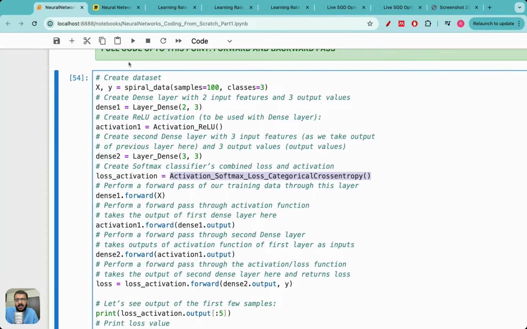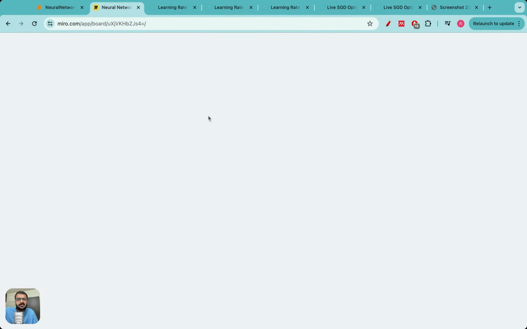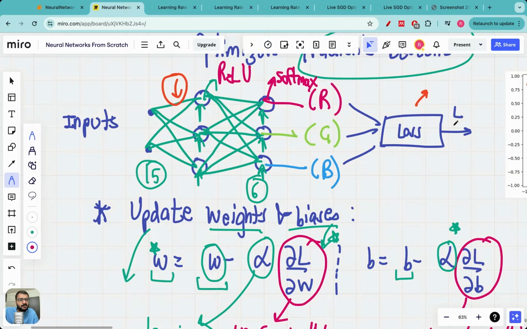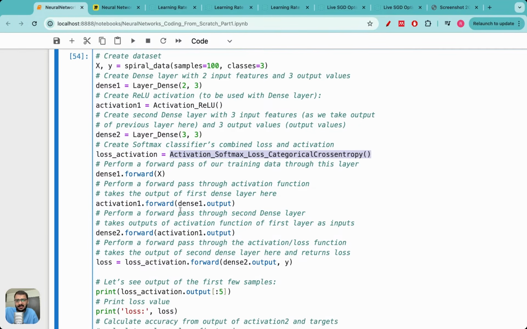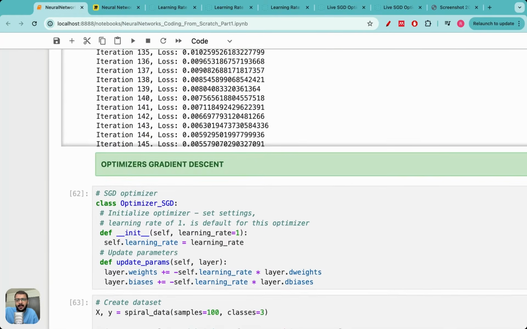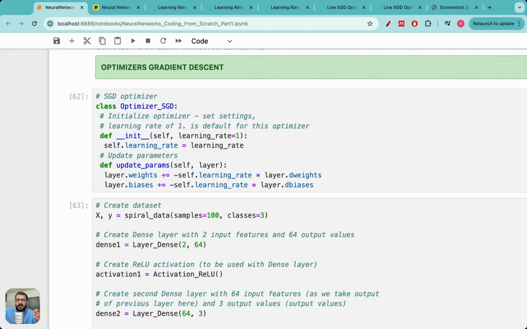Remember that since this is a classification task, the loss function which we'll be using is called categorical cross entropy loss. I already have a lecture for this in this series if you are not aware of this loss. So these are the classes which we have. And now let us start looking at optimizers and gradient descent and how to implement this in Python.